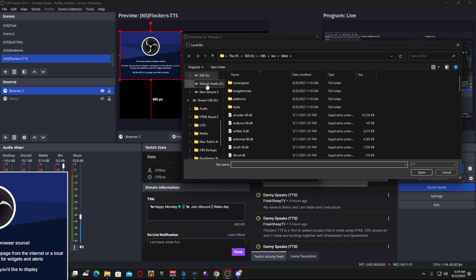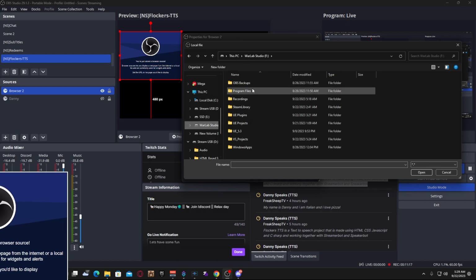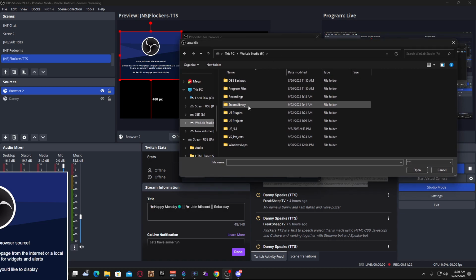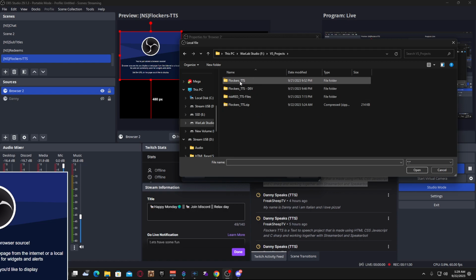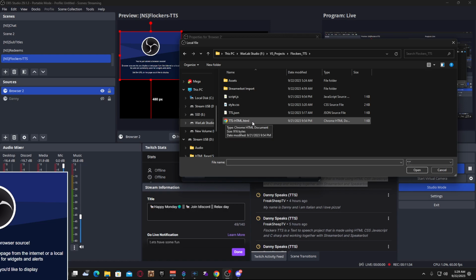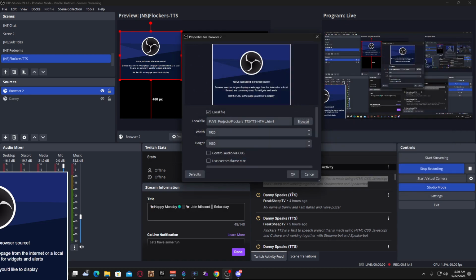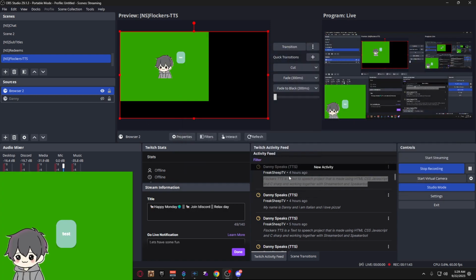Browse to the folder you downloaded, right? So that is also why I said put it in a spot where you want to keep it. For me, it's in my VS project, or Visual Studio project. Then I go over here. You want to load the index HTML file. Hit open, then hit OK.